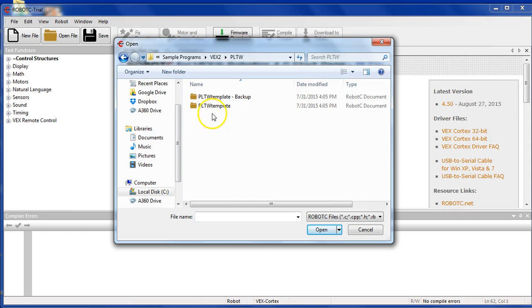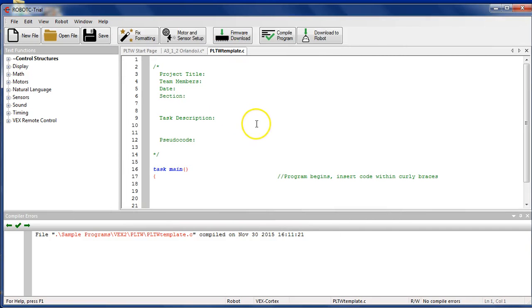Inside this folder we have a pltw template, as well as a copy of it as a backup in case you were to ever change this one or lose it. Double click on that and we have a Project Lead the Way template made for our class and our instructions. Now what we did is really just open a file, and we want to keep that file where it is and exactly as it is.